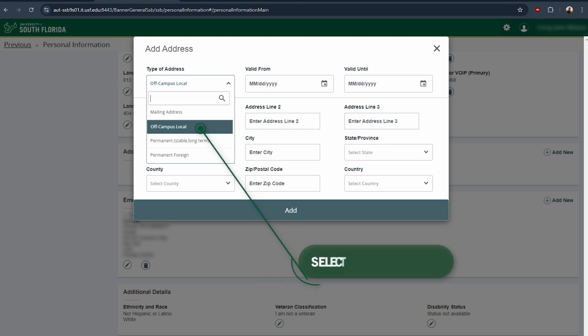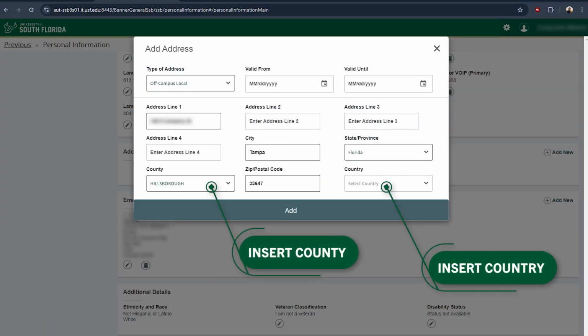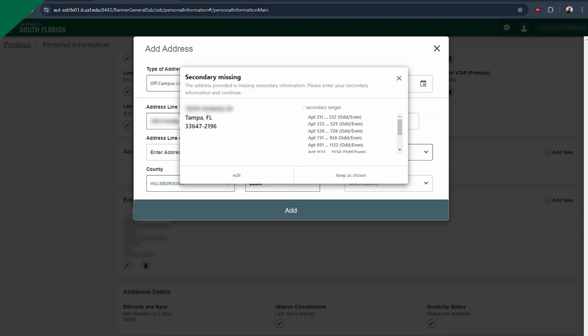To do this, I select Off-Campus Local from the drop-down and then enter the information in the various fields. Insert a county code if the address is in Florida. Insert a country code only if the address is from outside the U.S. Address verification software will check my address. And in this case, it reminds me that I forgot to add an apartment. When I click on it, I can put my apartment value in, and it saves if accepted or allows for further updates.